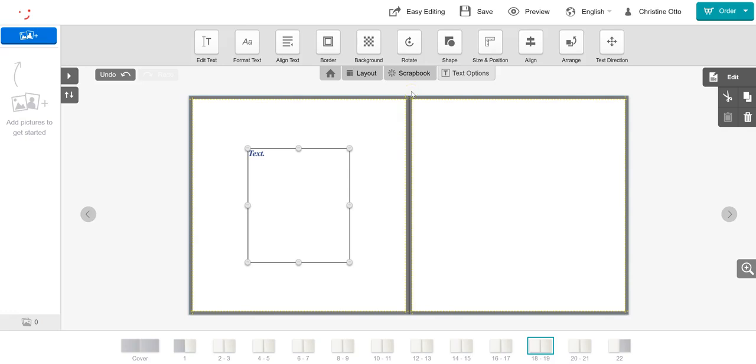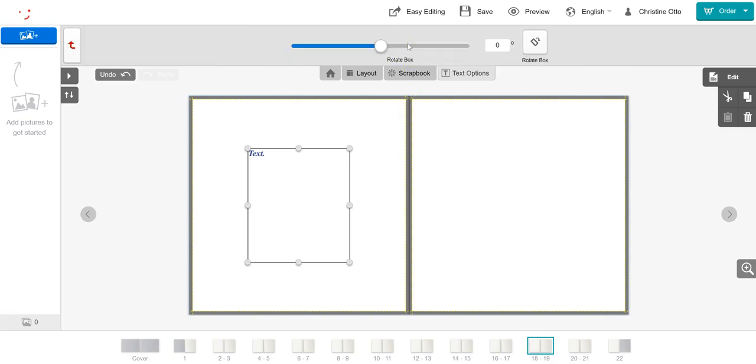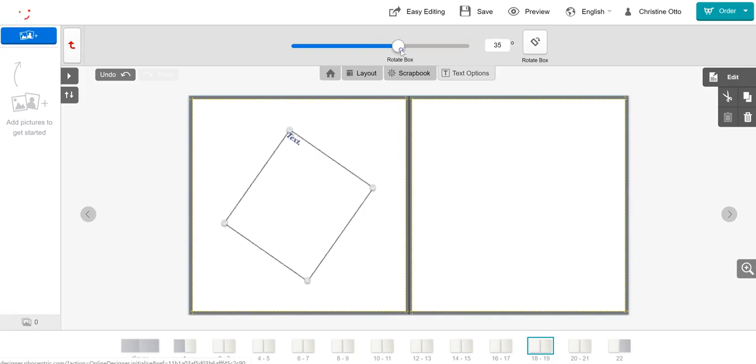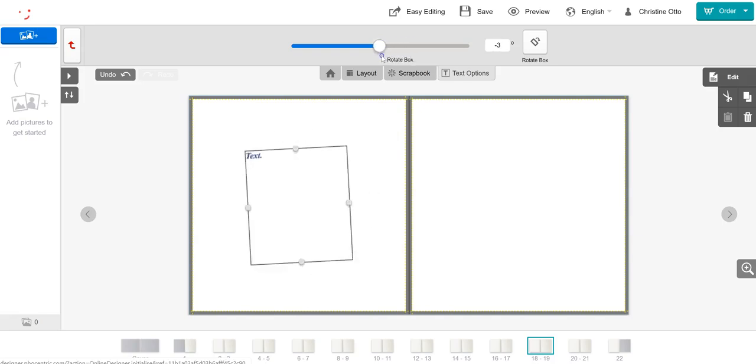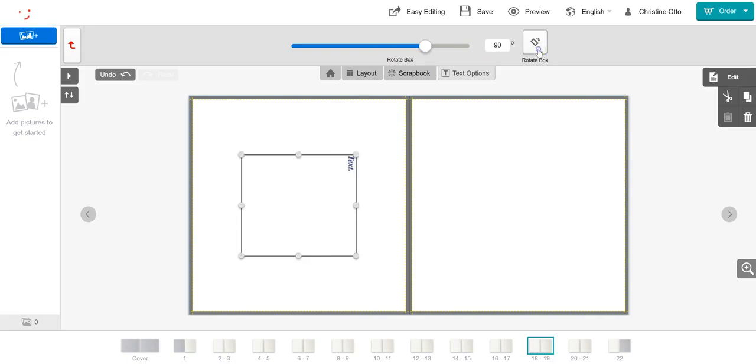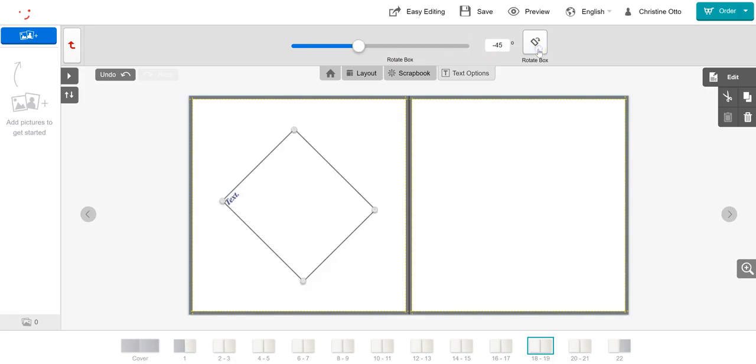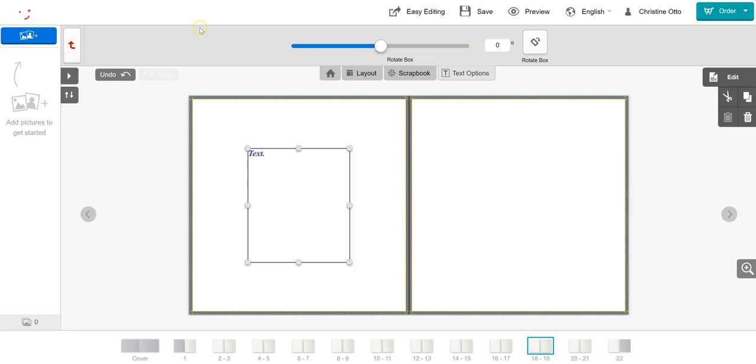To rotate your text box, select the Rotate button from the toolbar and use the sliding bar to adjust the rotation. Alternatively, you can select the Rotate Box button, which will rotate the box all the way around until you achieve your desired rotation. To return to the toolbar, select the red back arrow.